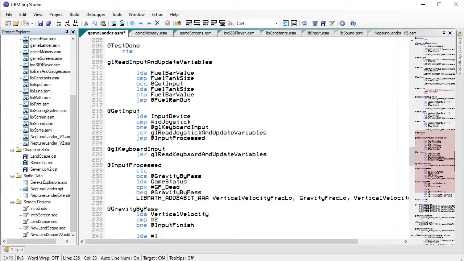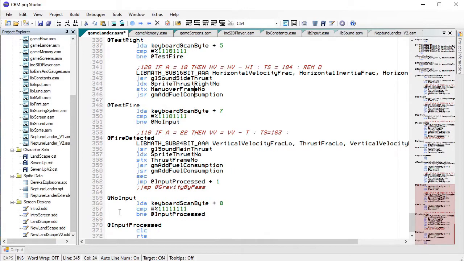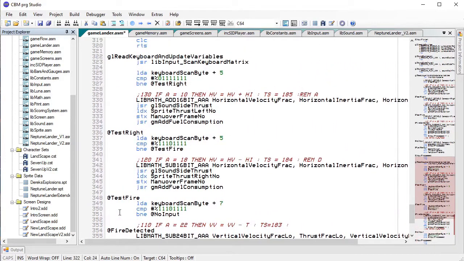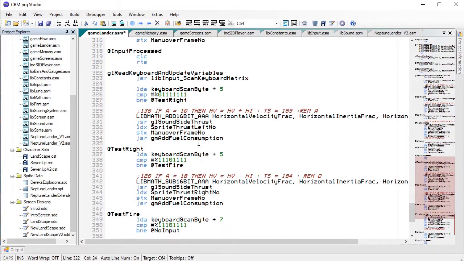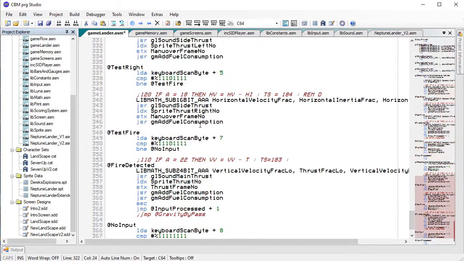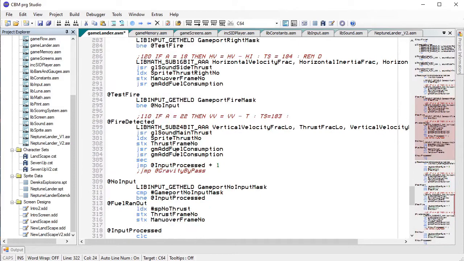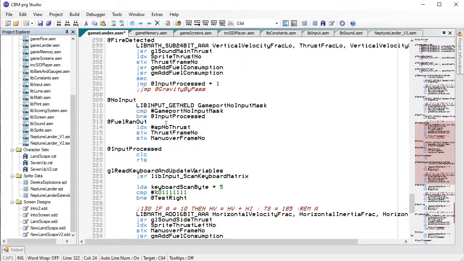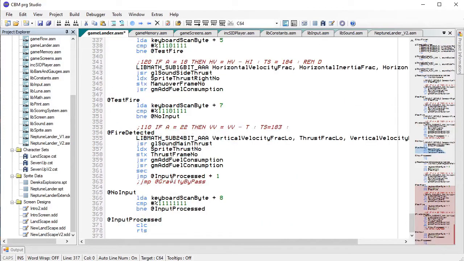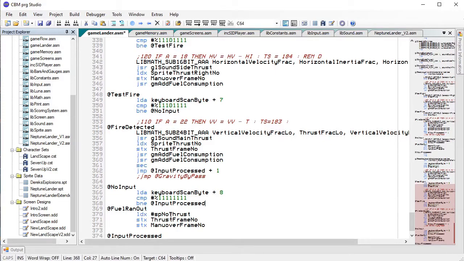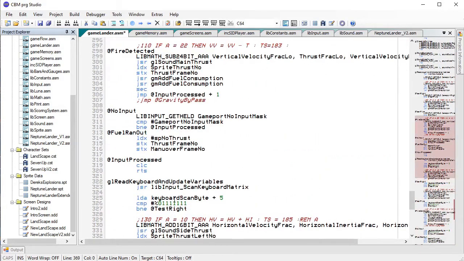Keyboard. So I've spelt it wrong, haven't I? Yeah. So where's this jump run out of fuel? Have I copied that and I shouldn't have done? No, that's okay, still there. Oh, run out of fuel. Okay. Better put that in. After no input. Yeah.